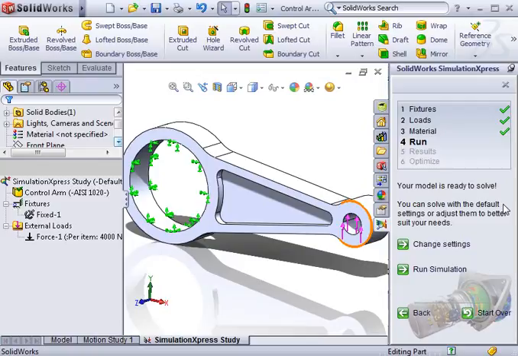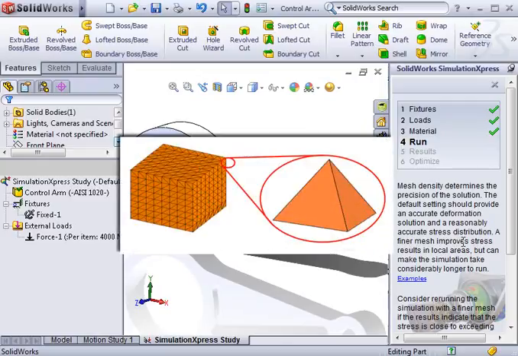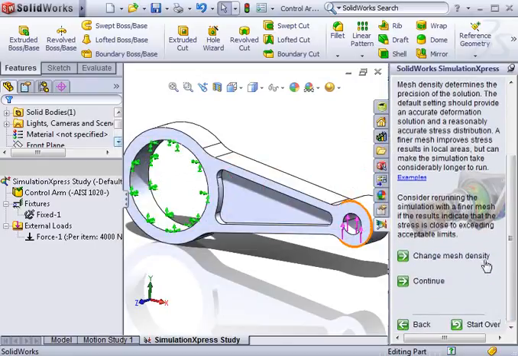However, these settings can help you fine-tune the calculated results. Let's explore this further. I'll click the Change Settings button in the task pane. Without getting into too much detail, in order to run the analysis, Simulation Express needs to approximate your part with simple triangular volumes called elements. The sum of these elements is known as a mesh, and the process of creating the mesh is called meshing. Express lets you control the size of the elements in the mesh by clicking the Change Mesh Density link.